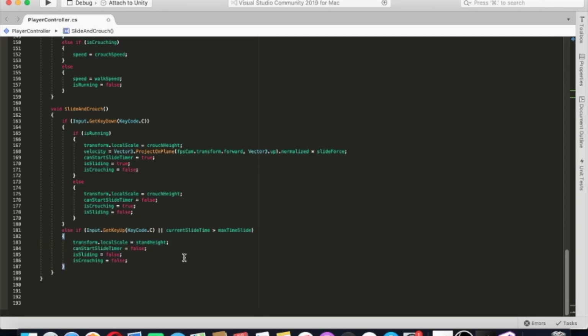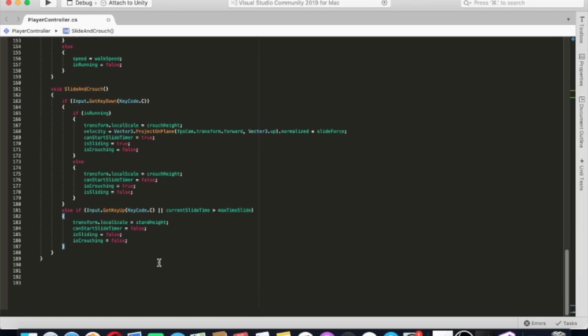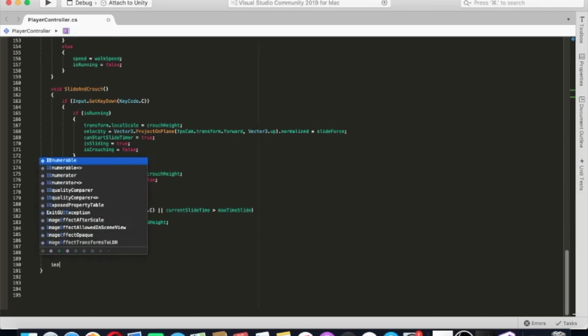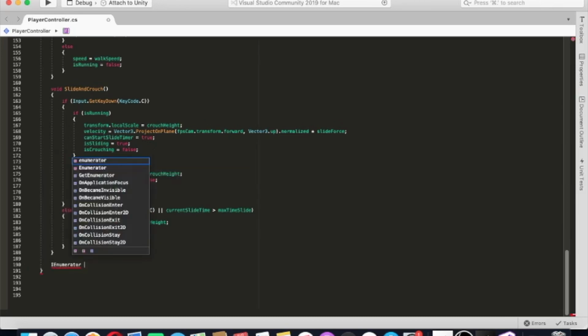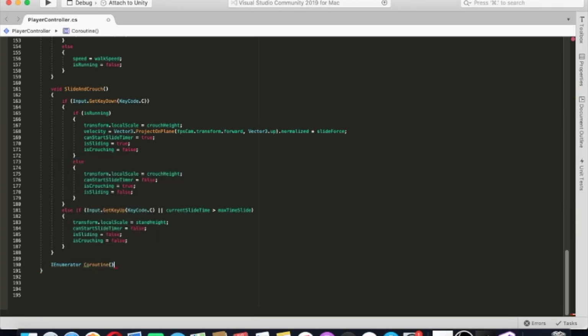So yes, and now I'm going to make the small decrease when we are sliding. We don't want to go at the same speed for 2 seconds or 3 seconds. We want to slowly take it, so it doesn't always slide at the same speed. So you want to say we use an enum. I never used this before until now, so I don't know how it works, but it works. Name it coroutine. You can name it whatever you want.